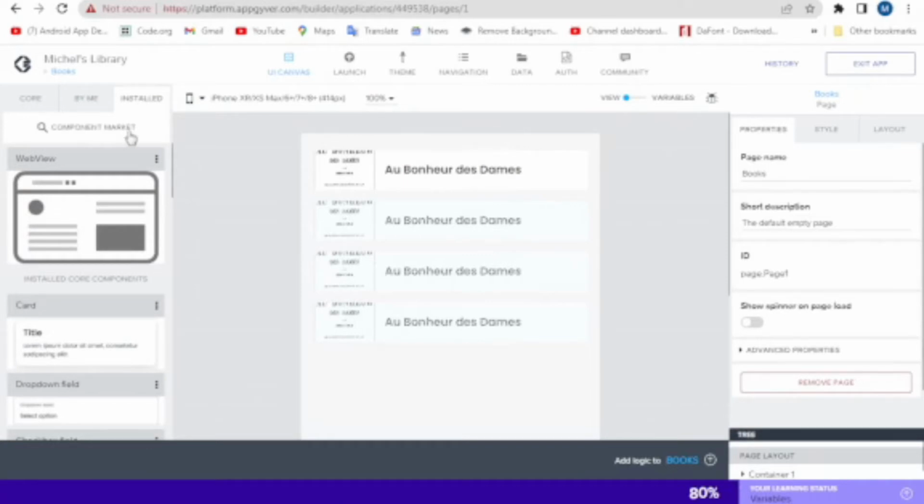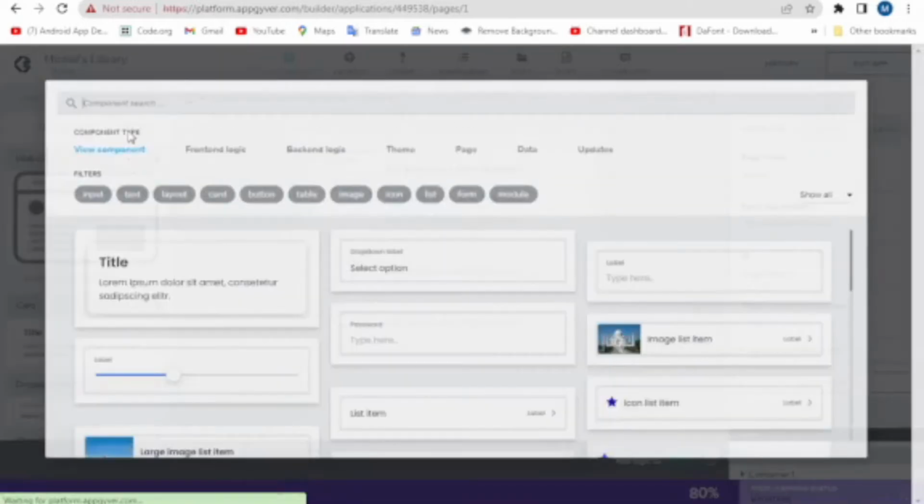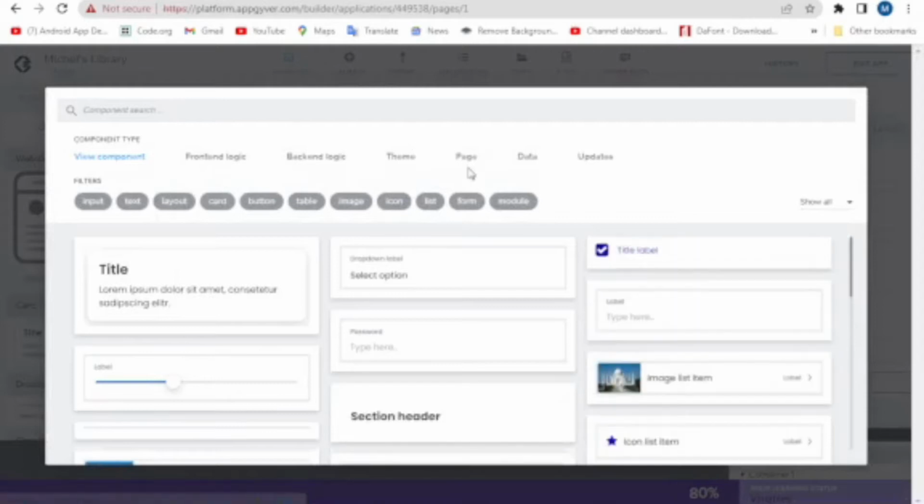The component market is where you can search and install components, logic, theme, page, data resource or data, and update. Some of these components are actually created by other users, which means you can also create a component and share it to others to use in the component market.